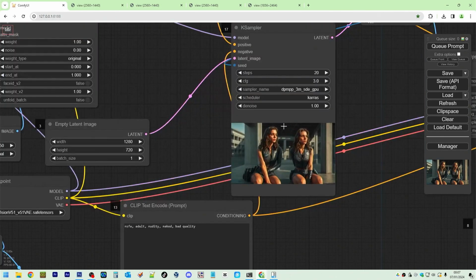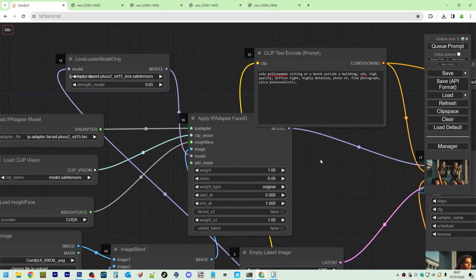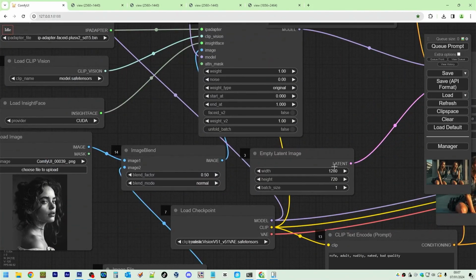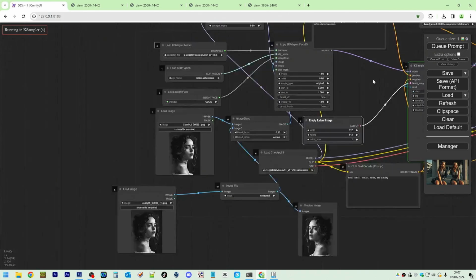Okay, now to make it an actual individual, we're going to go to the empty latent. We change that to 512 and 512, and that should give us one person.